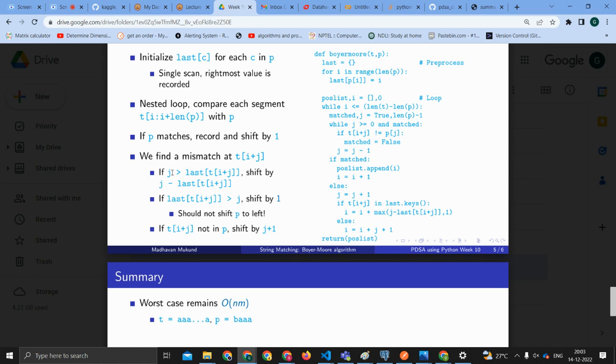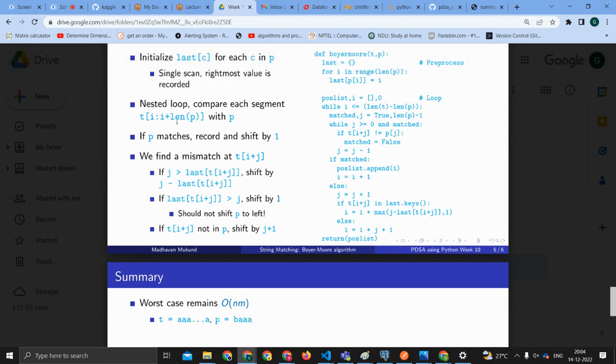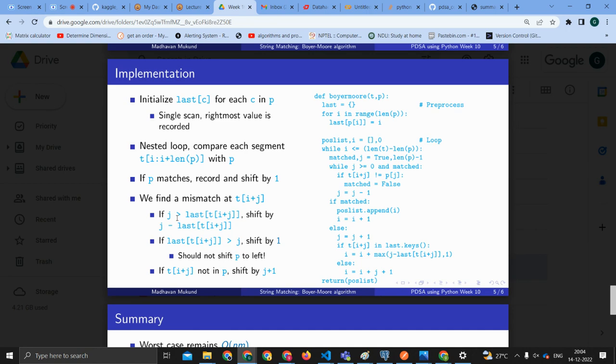This part is telling us we are taking the slice of text, I to I plus length of P, and we are running J backwards over the pattern. So we are comparing the last letter in the slice of our text with the last letter in the pattern, and if that does not match, then we are looking if that letter in the text is present in the last dictionary that we prepared. That's what we are doing here. Okay.